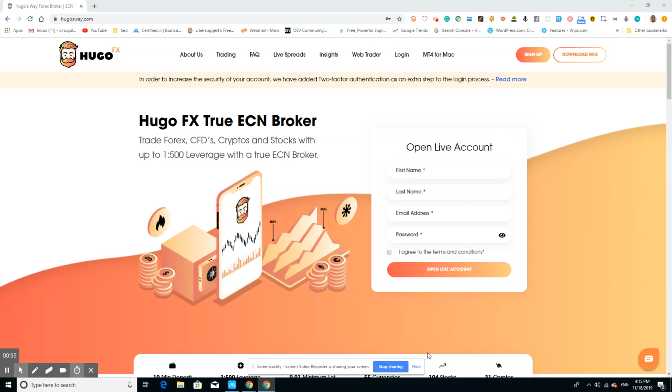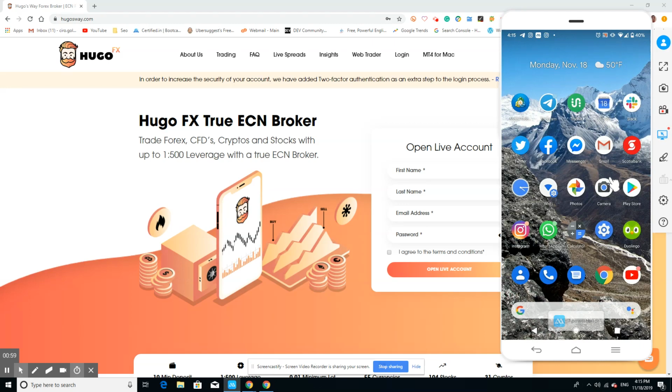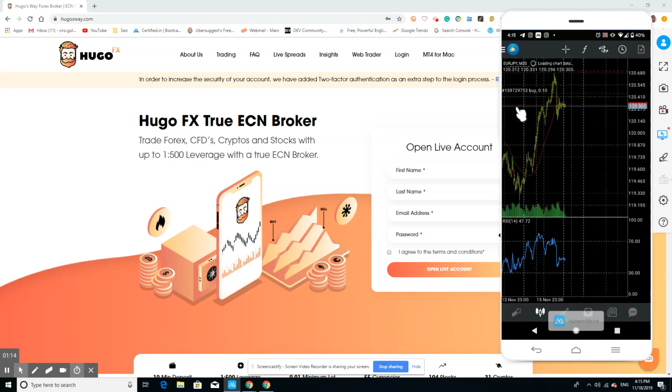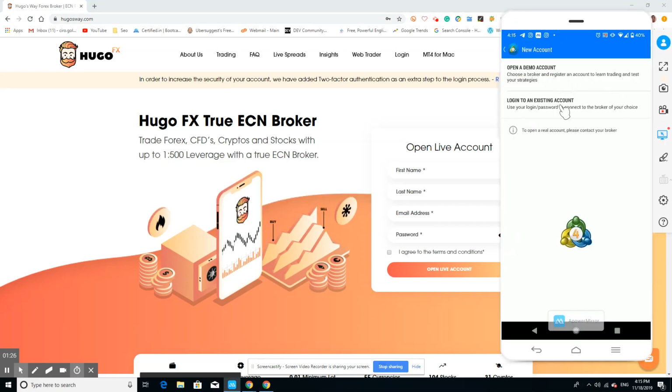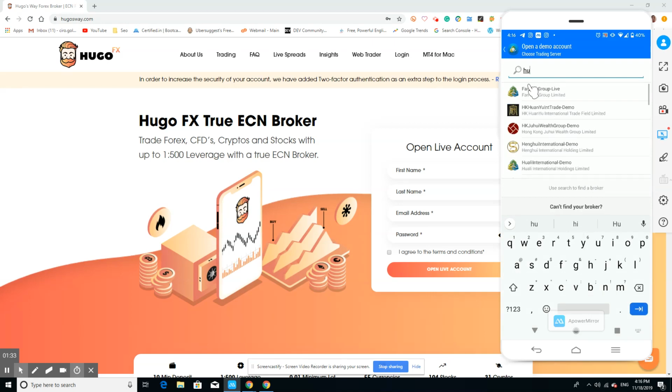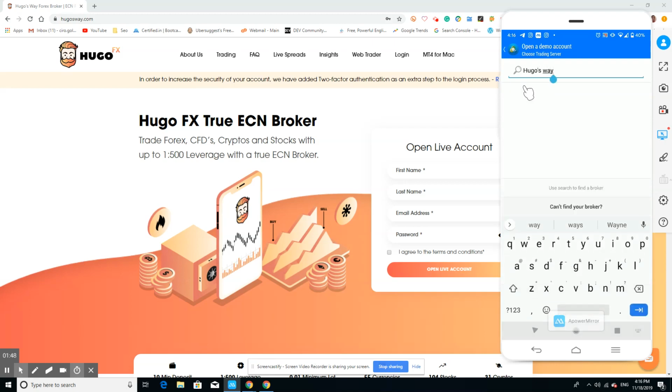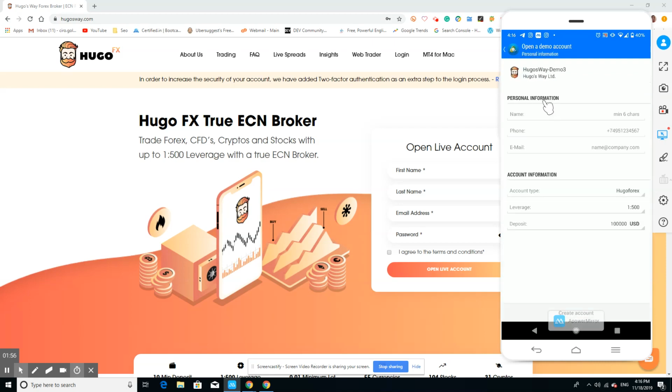All right. So the first thing that we're going to do is I'm going to pull up the phone. We're going to click on this area right here where it says Meta-Trader4. So we're going to click on that and add an account. We're going to open up a demo account here, and we're going to look up Hugos-way. Oh, wow, I can't spell. Sorry, guys. Okay, so as you can see, it's very finicky with how you spell it. But right here, you can see the demo. So we'll click on that.